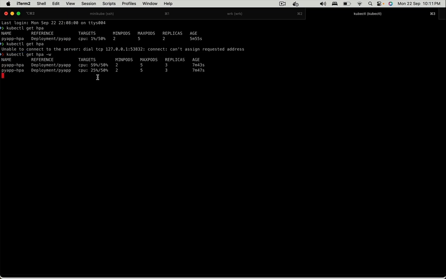Yeah, see here, the CPU increased. It went up to 59%. Previously, the number of replicas was 2. Because of the increase in average CPU utilization, the number of replicas has become 3. This is how horizontal pod autoscaling works.